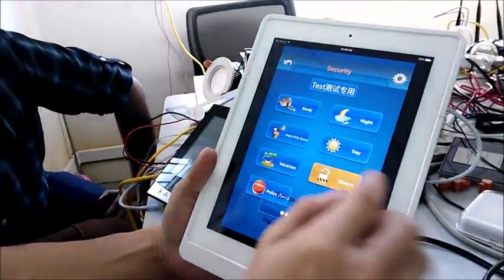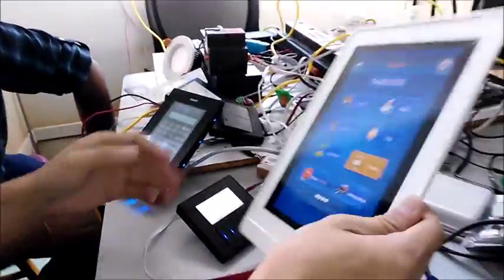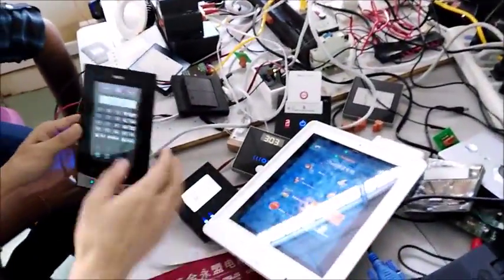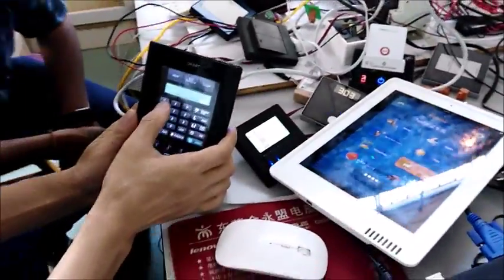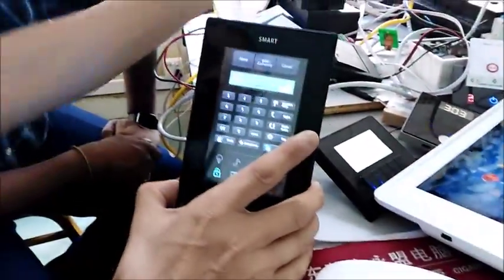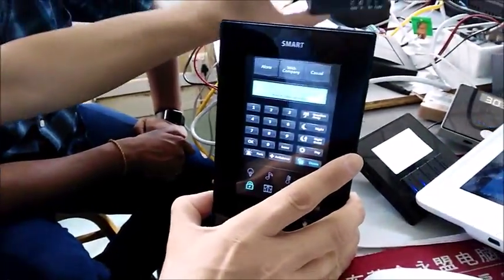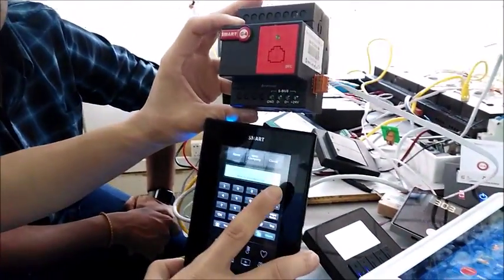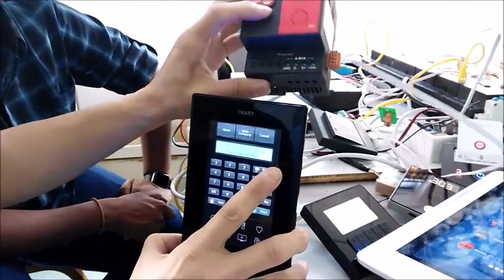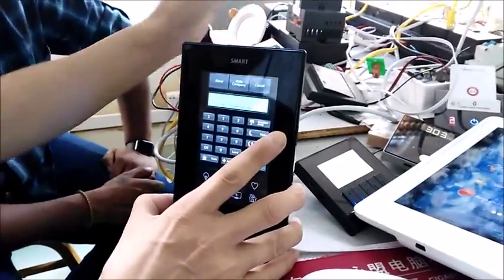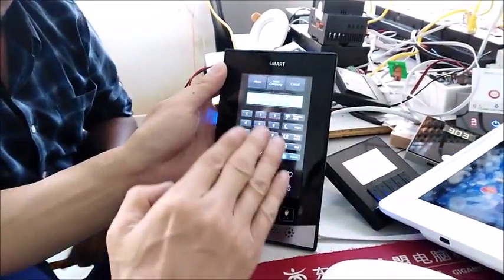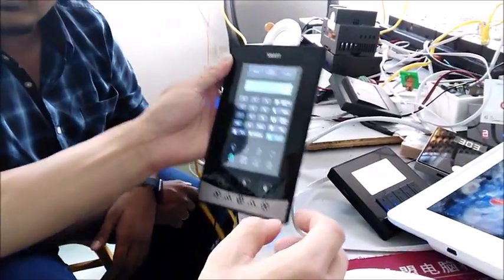Actually, from here we also have the CTP. The CTP password is the same as this one, and you can change the password from here. You can also change it directly, and the CTP just gets the password from the security module.